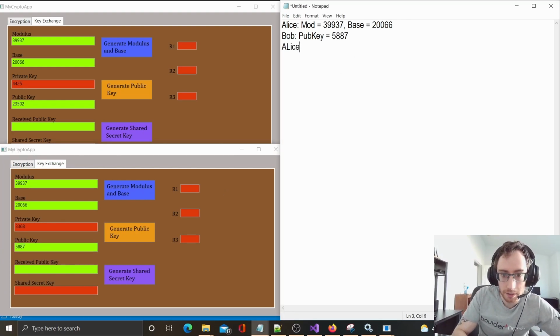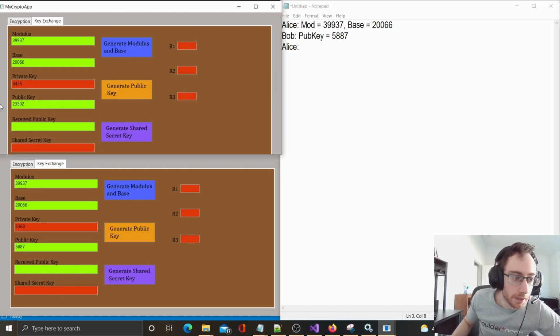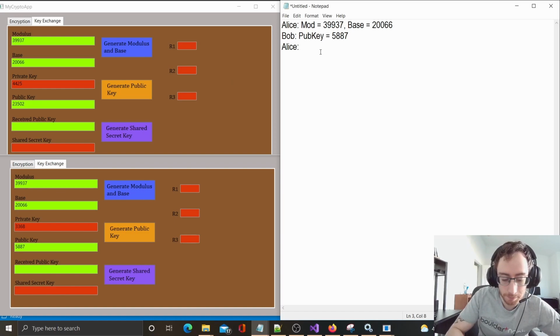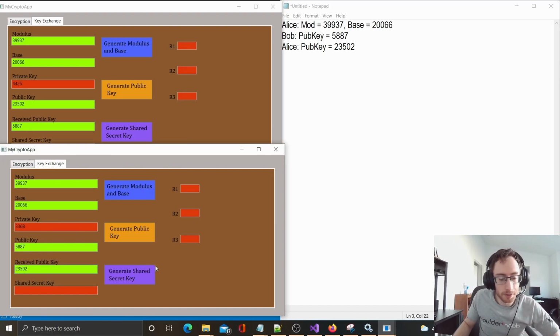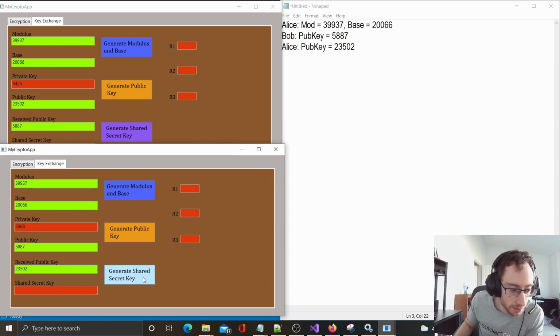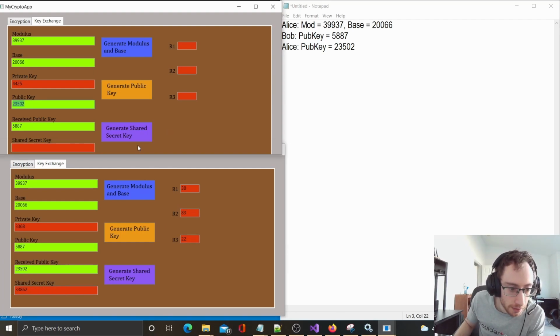5887. Alice will send her public key as well. My public key is this. And so now Alice will receive Bob's public key, and Bob will receive Alice's public key, and they should both come to the same shared secret key once they have all this information. So Bob comes up with the shared secret key of 33862, and Alice should get the same thing, 33862.